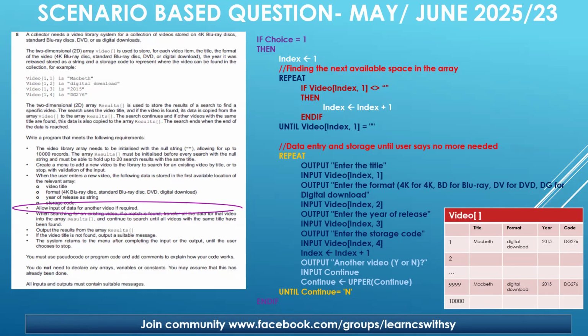If choice equals 1, then first thing is we were supposed to locate the available space in the array. So if choice equals 1, then index equals 1. We are using a variable by the name index. It will start from location number 1, and will continue to locate the whole array till the time we find some location to be empty. Repeat. If video index 1 is not equal to empty quotation marks, then index equals index plus 1.